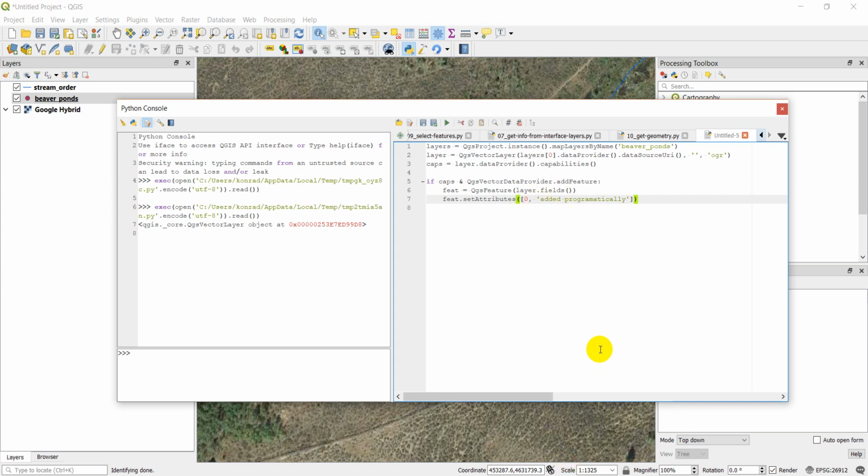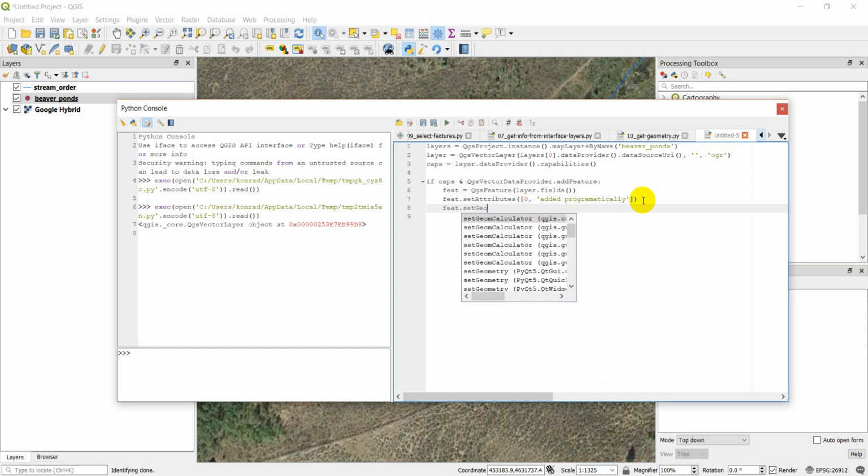So we've got those fields set now. Now we need to set the geometry. So feat.set geometry. And this is where we're going to give it a QGIS point. And we need to give it the coordinates of that point now.